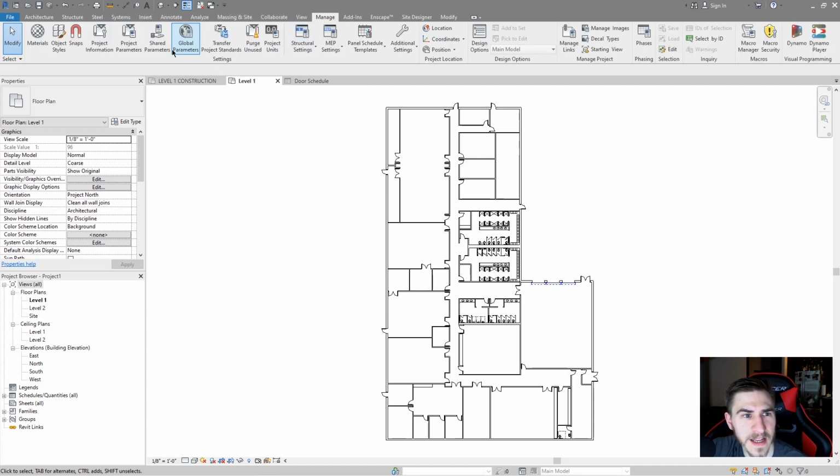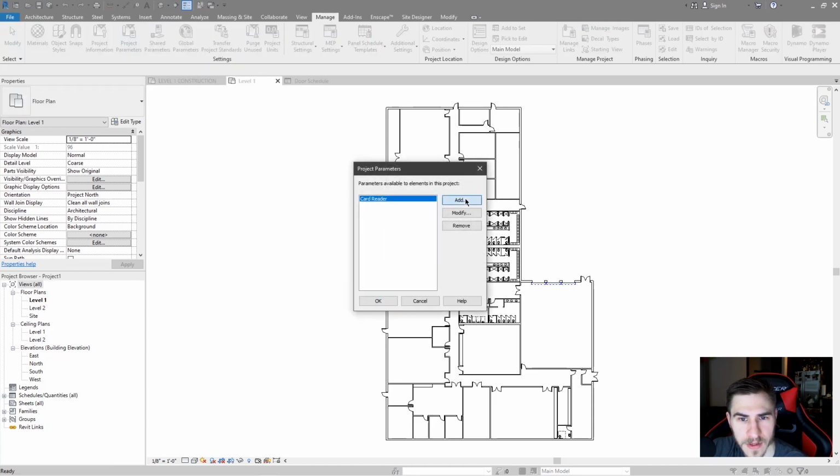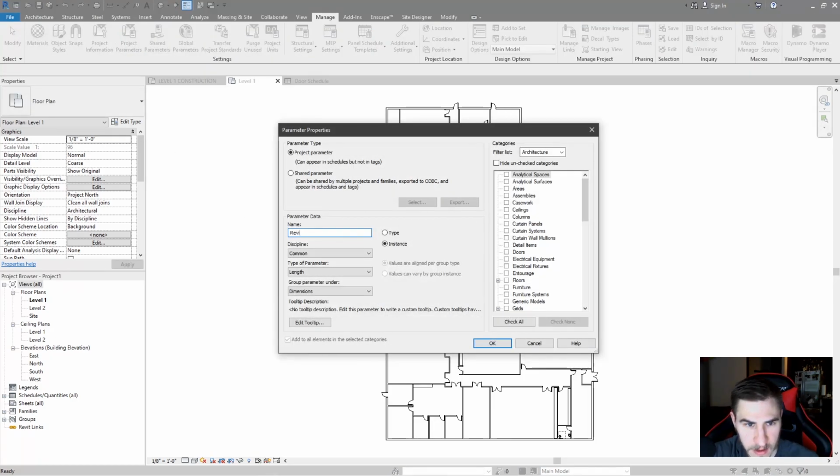Go back to Manage, and I'll go to Project Parameters. I'm going to call this revision, because basically this is going to take the place of us clouding the entire line in a revision. Maybe we're issuing something that requires a revision cloud, and you don't want to actually cloud every little thing in that entire line in a door schedule.